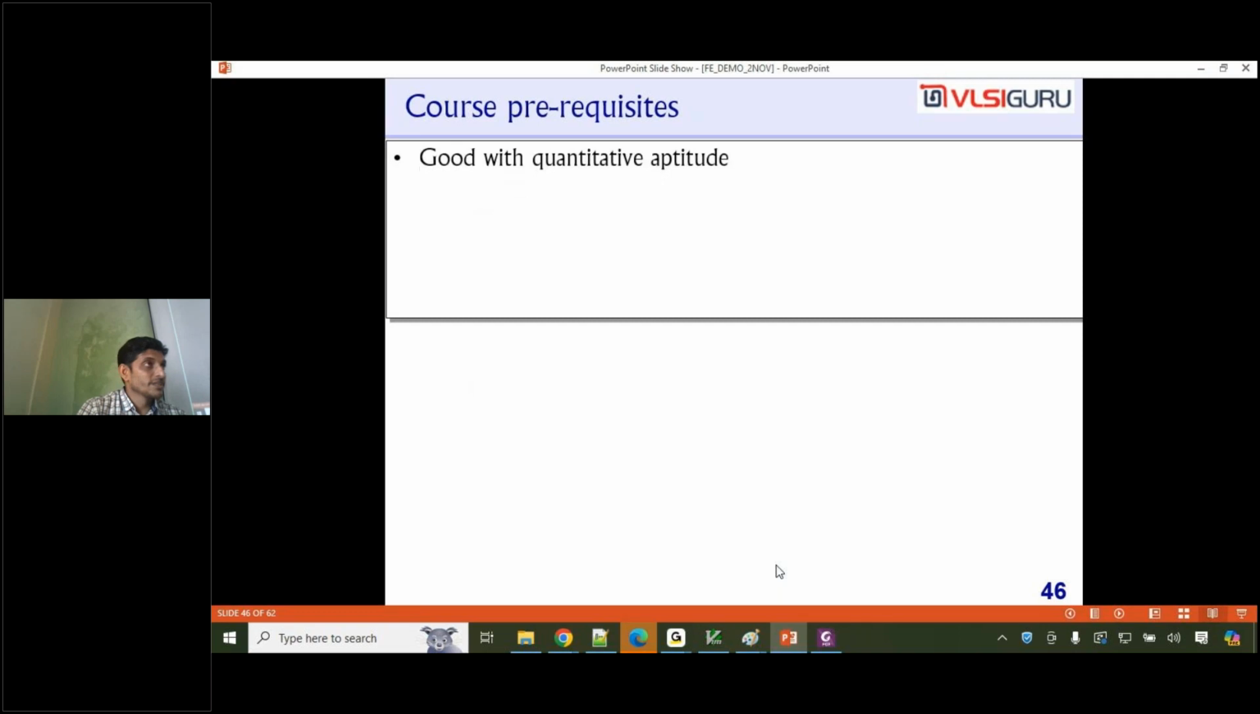So what are the course prerequisites? First thing is attitude, the positiveness with which you approach the training. When you are sitting here for 3 or 4 hours, you should not feel it as a burden. You should feel it as a new expertise you're developing. And proactiveness, aptitude should be good. Basic problem solving skills should be good.